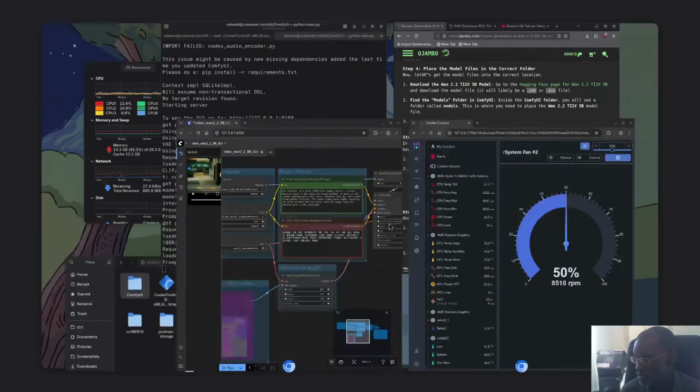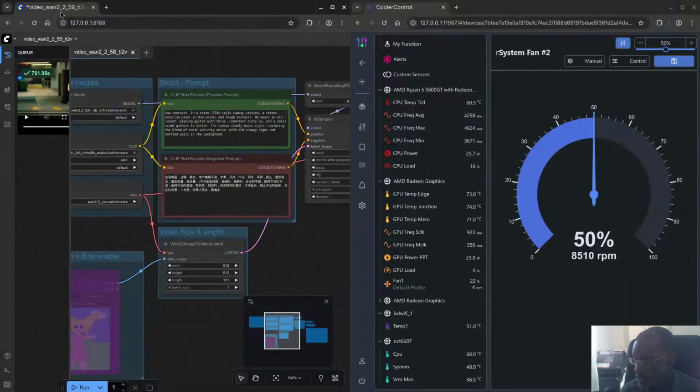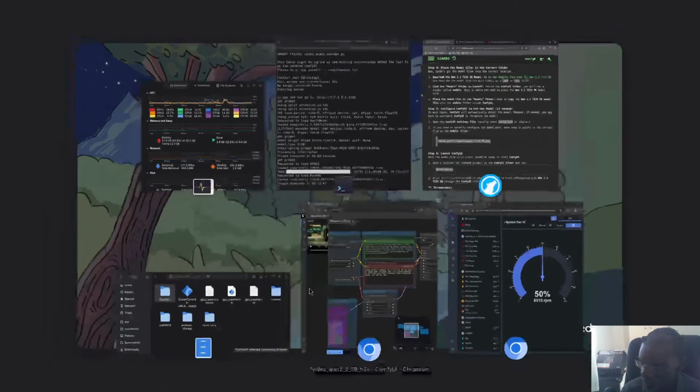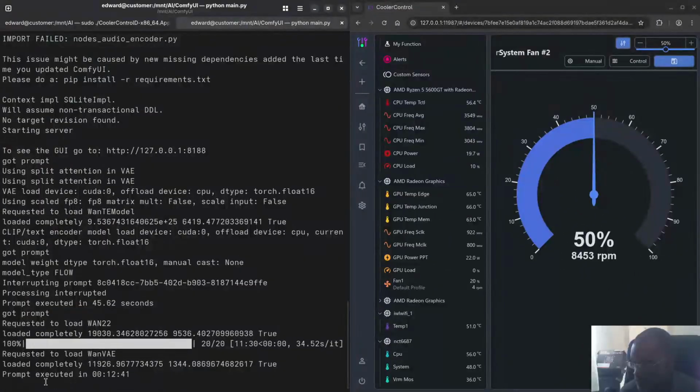It says it's completed. Yeah, it is completed. Okay, it did actually generate the video. So the video is here. The temperature is finally going down. What does it say on the command line? Prompt executed. So it took 12 minutes and 40 seconds. I guess I was a little bit impatient when I ran this last time. I'm going to wait for the temperature to go down.